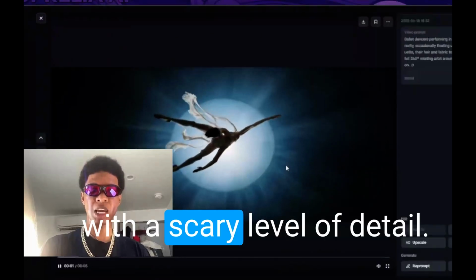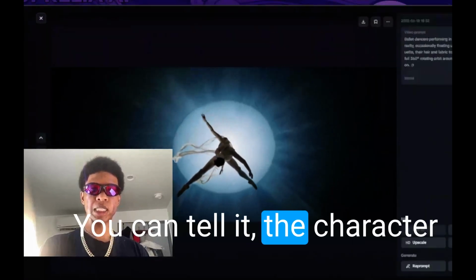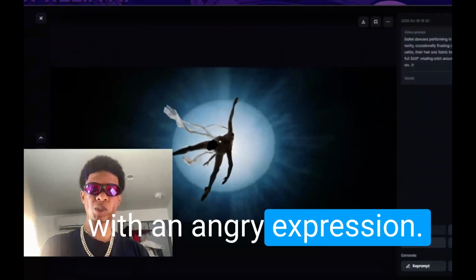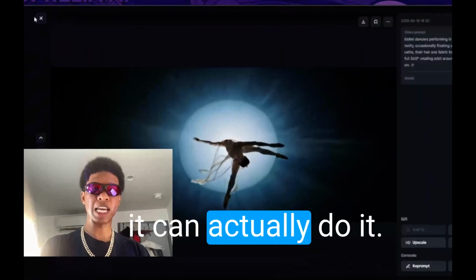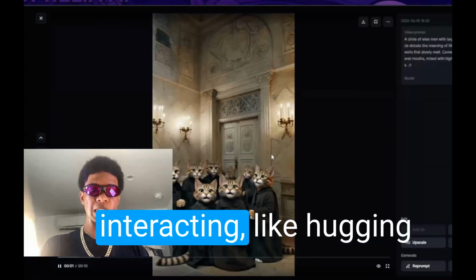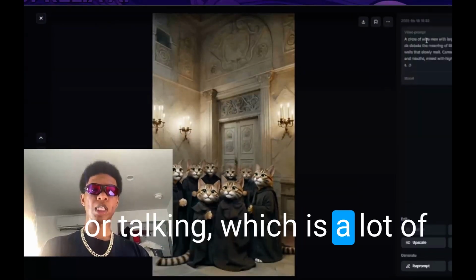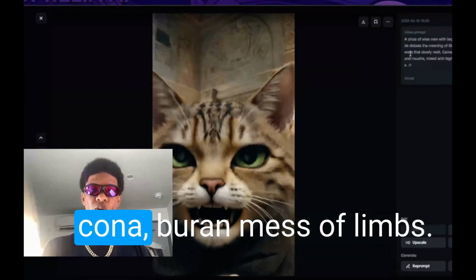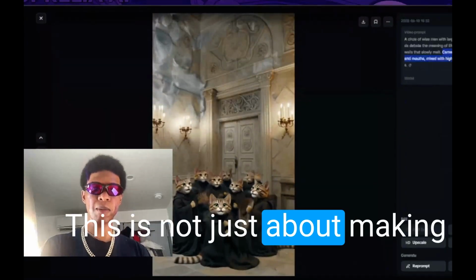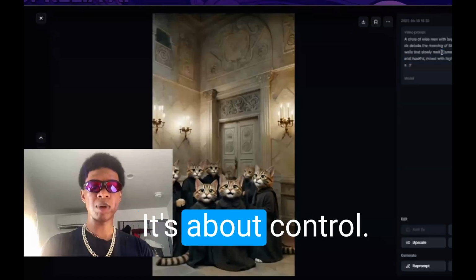Objects do not just randomly appear and disappear. It understands prompts with a scary level of detail. You can tell it the character turns to the camera, walks forward, and then stops with an angry expression, arms crossed, and it can actually do it. It can handle multiple people interacting, like hugging or talking, which a lot of other models just turn into a nightmarish mess of limbs. This is not just about making pretty pictures that move, it's about control.